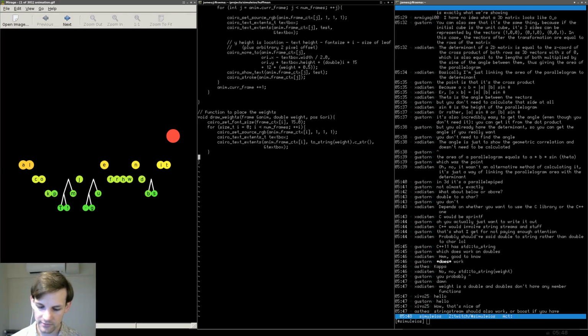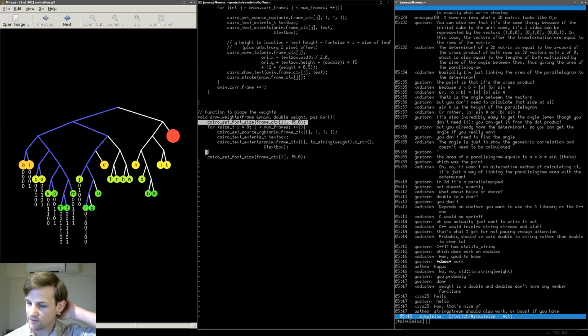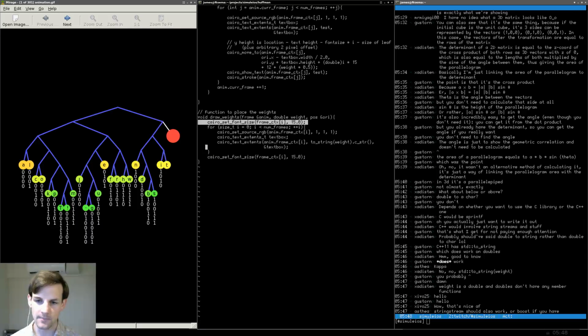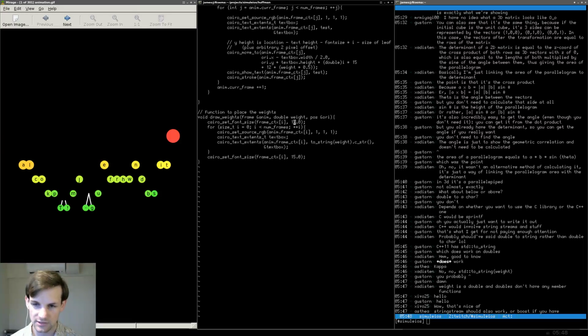I would rather not use boost just because it's kind of big. But let's see if this works because it seems like the simplest solution. And if that doesn't work, we'll go from there. Okay, so Cairo text extends here. So let's change the font size to, I don't know, 10. We'll change it to 10.